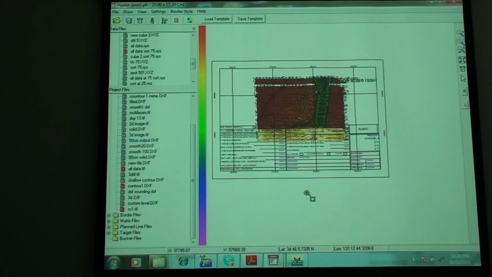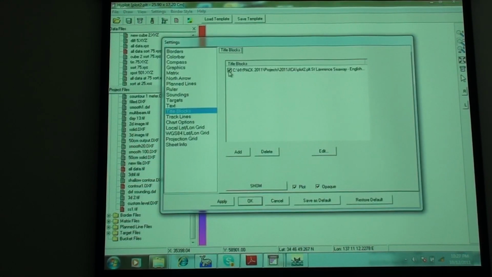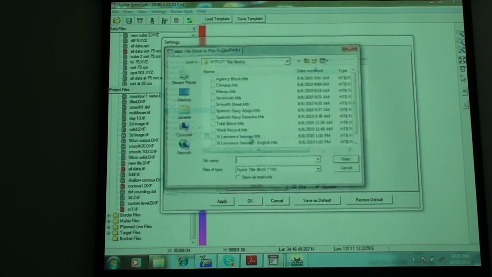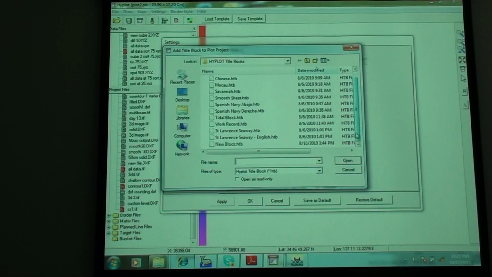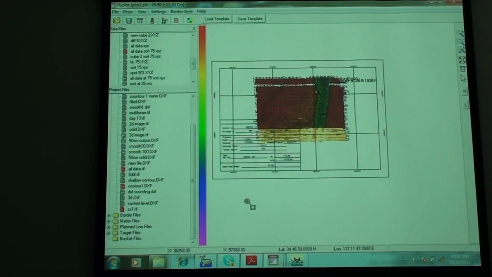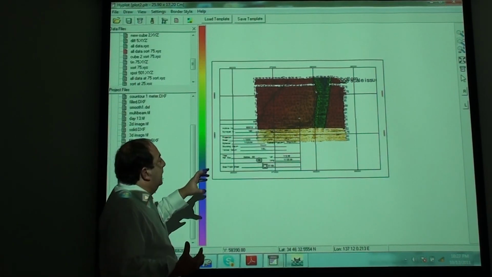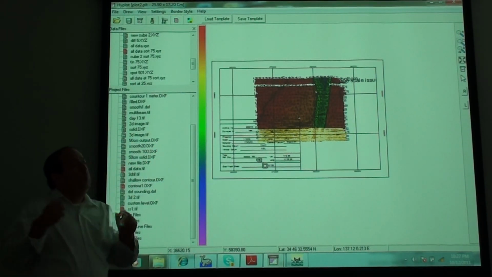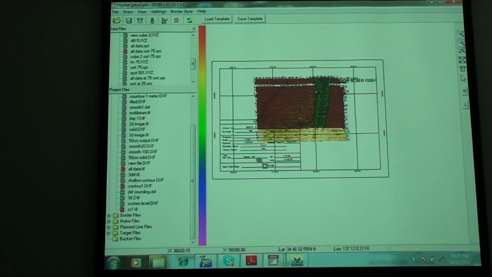Yeah, it's a little bit big. I don't want to use that one. So we'll try a different title block. How about a smooth sheet? See what happens to that one. And notice a lot of these title blocks are big. And if we don't like it, we can do our own custom title blocks.